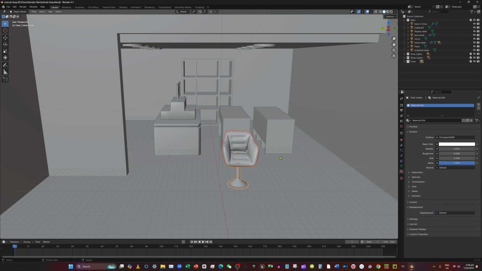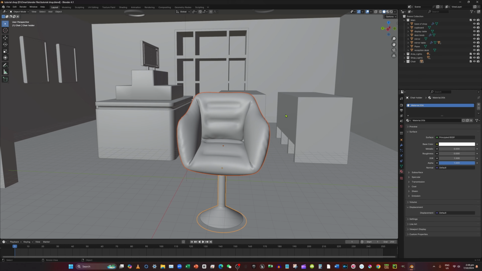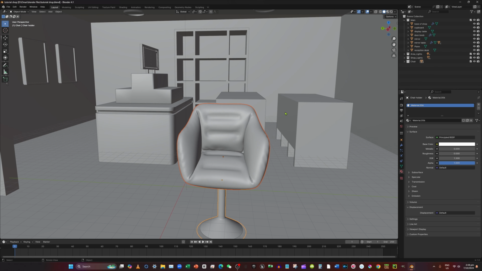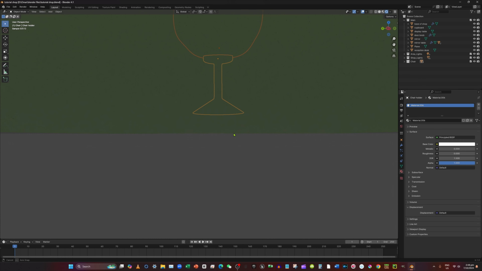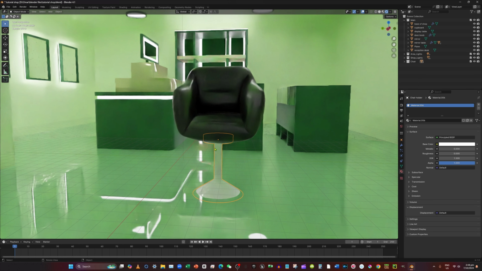Today we're going to be continuing our tutorial of the shop, and let's get into it. So in the last video we made this chair, and it looks pretty good. But we need to change some things. First, let's change the material, because I actually found a better material than this.